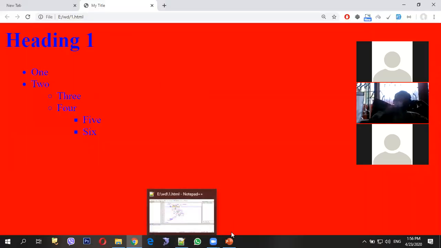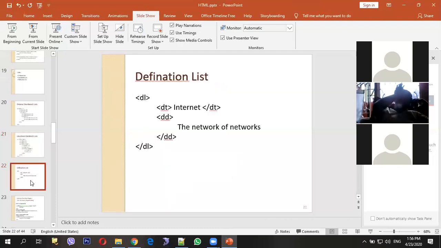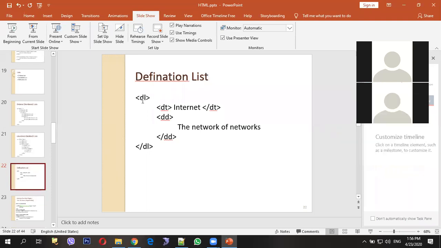So I think this is quite clear. After this we have one more list, the definition list. For the definition list we start with a tag as DL, just like OL for the ordered list. UL is for the unordered list. For both of these you will be using li, which refers to the list item.